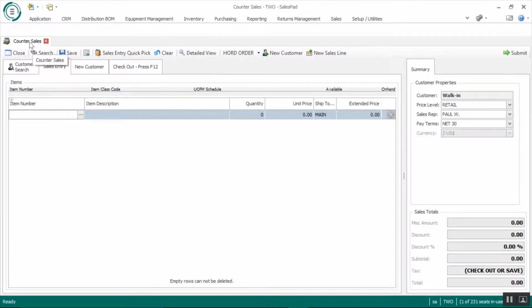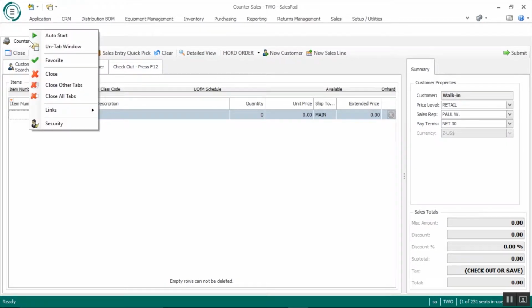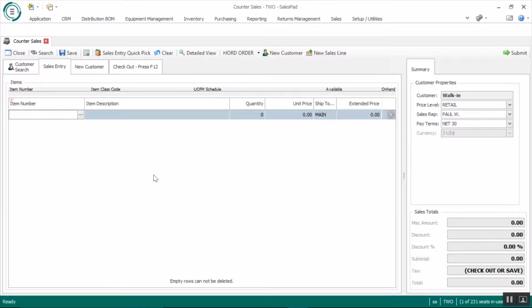Now, as with any screen in SalesPad, if you right-click on the tab of the screen, you can actually choose to untab this. If you want your end user to have a very clean screen where the only thing they're seeing is the counter sales environment, none of this additional menu up at the top, you can do that by untabbing.